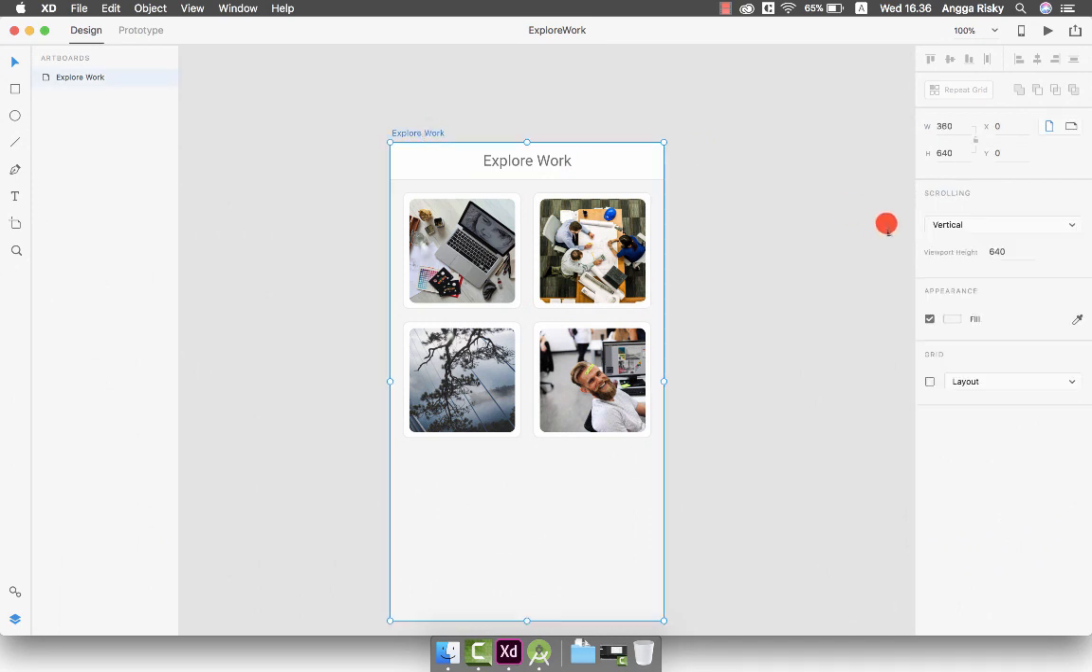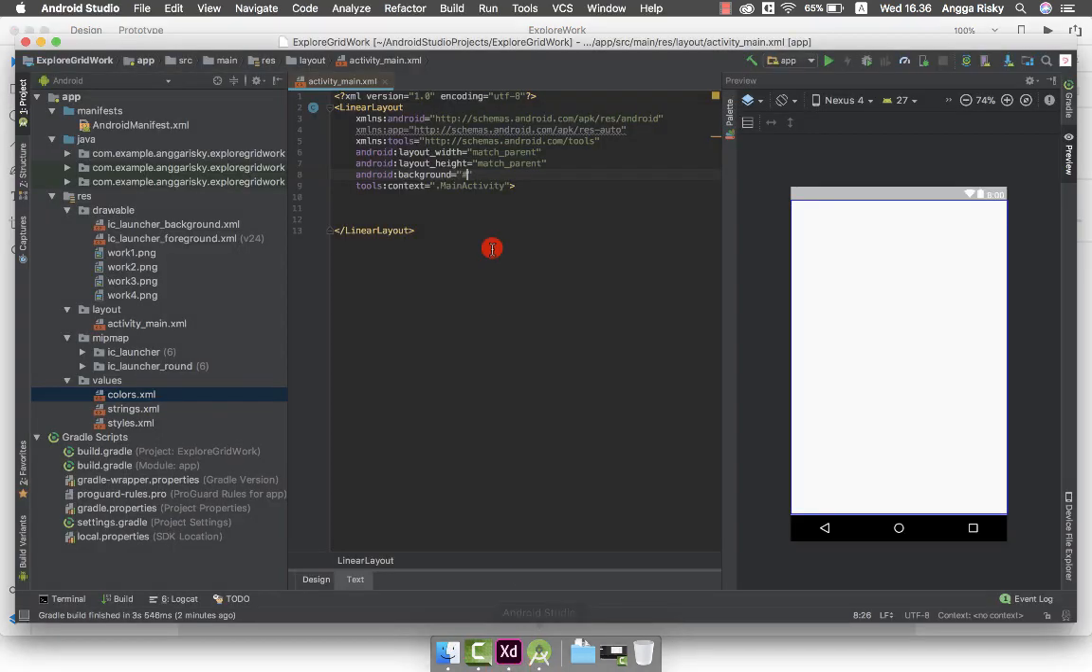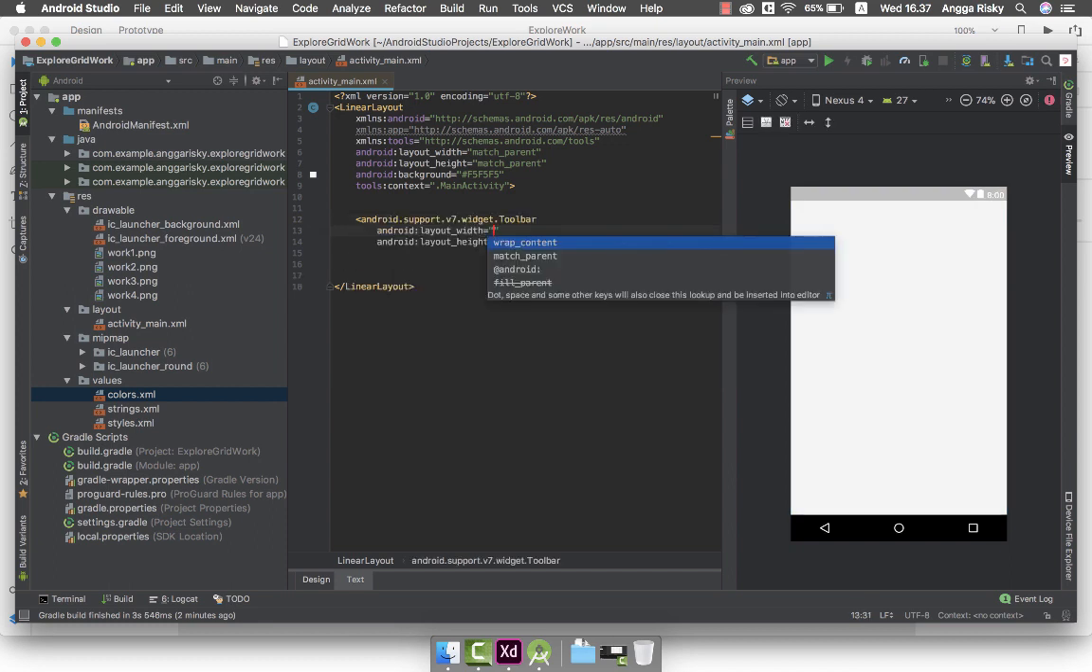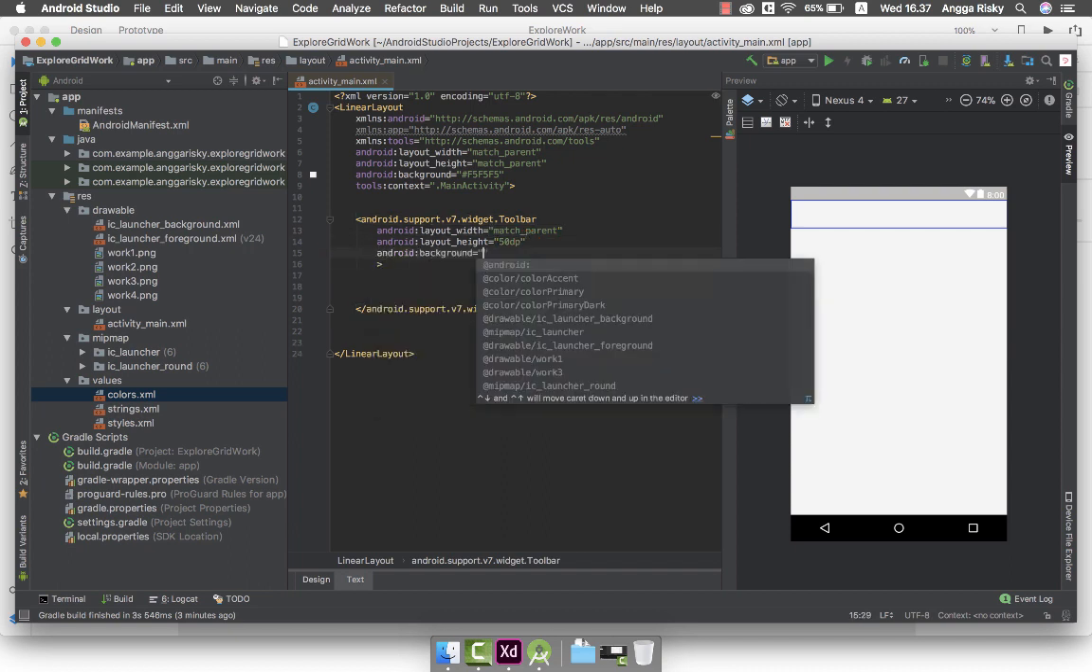And for the linear layout, you have to change the background color. So we're going back to Adobe XD and get the hex code, which is F5F5F5. Okay, cool. After that, just work with the toolbar first. So here, I will create the toolbar with the layout width match parent, and this is 50 dp. Okay, and you can also set the background color white.